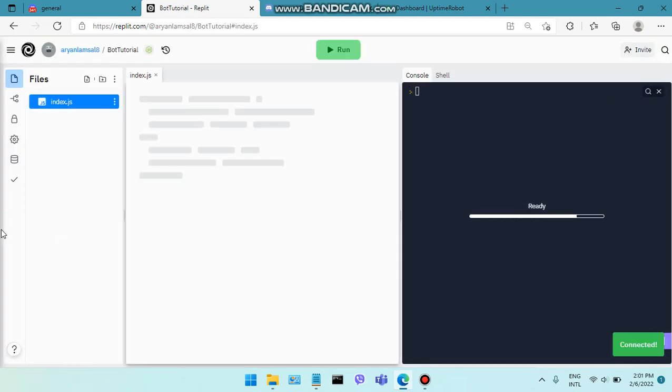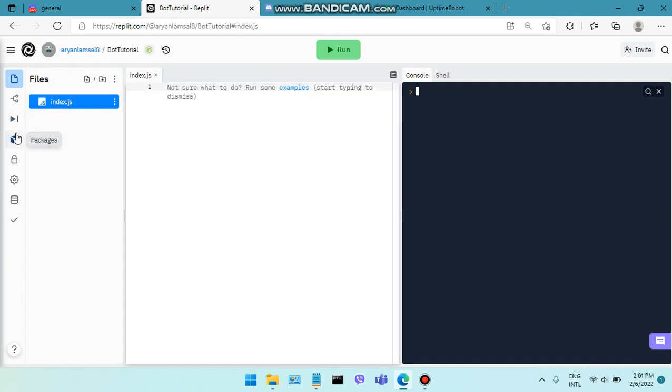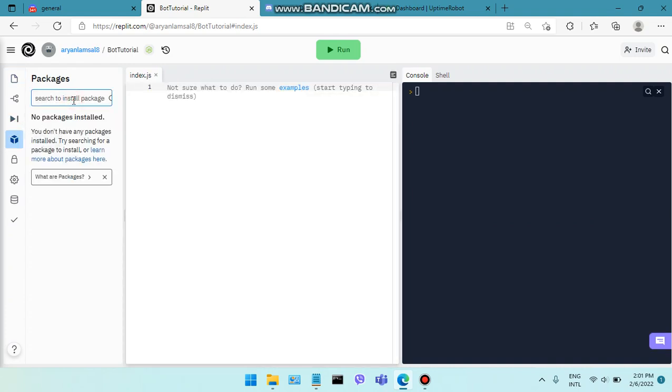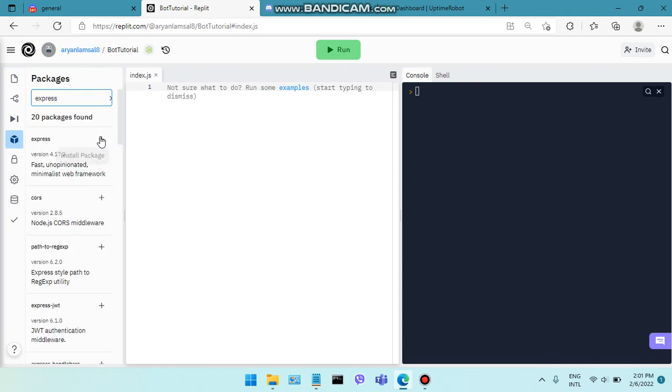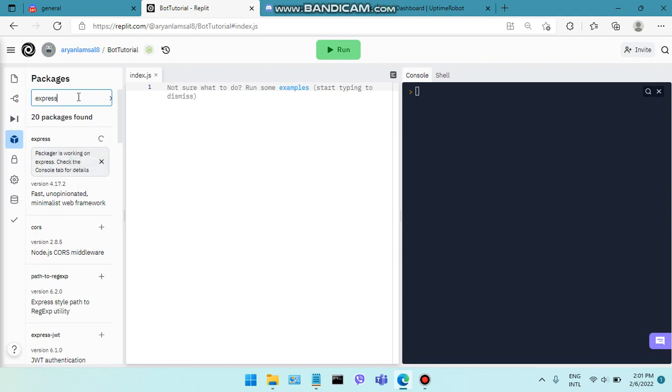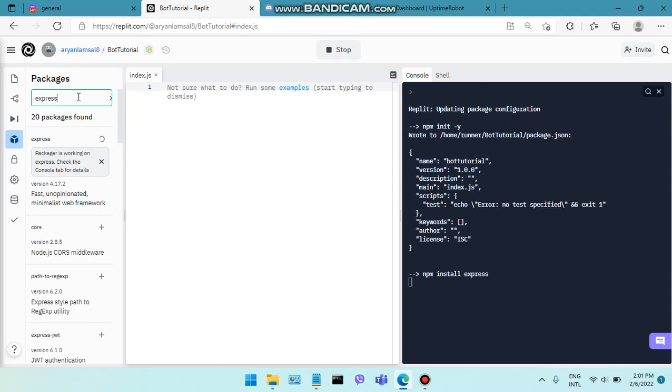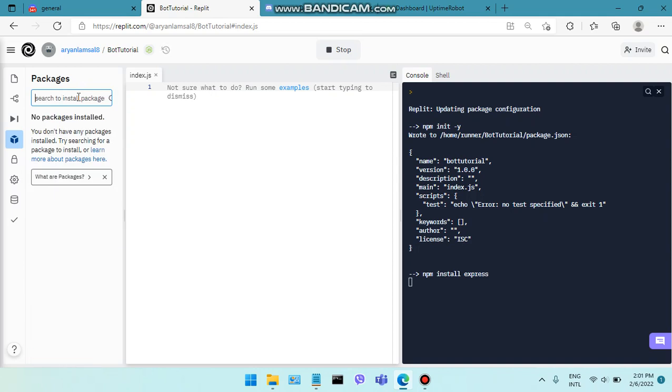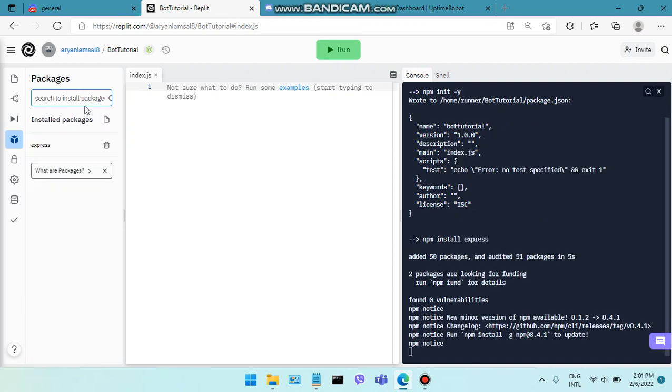As soon as the Repl is created, first of all you need to go to packages and install a package named express. Select the first one and make sure not to make any typos, because if you install the wrong package, the code won't work. Since this is coding, you just have to be extra careful. Yeah, so this has been installed.